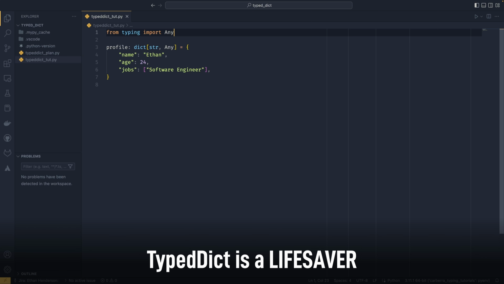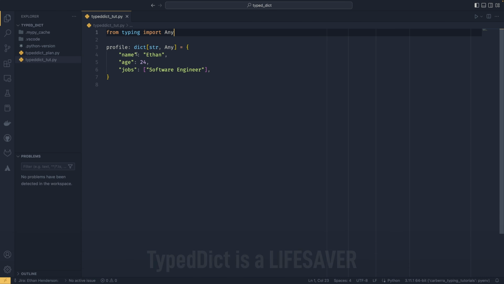It is all too possible in Python that you've seen something like this before, where a dictionary is type hinted with dict string to any. Now this is often used when type hinting JSON objects, because generally speaking they are string to any. But what if you knew exactly what schema the dictionary is going to have? What if it was always going to have name, and that was always going to be a string, you're always going to have age, and you're always going to have jobs?